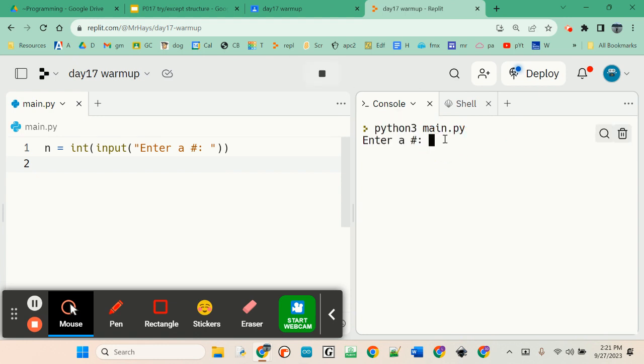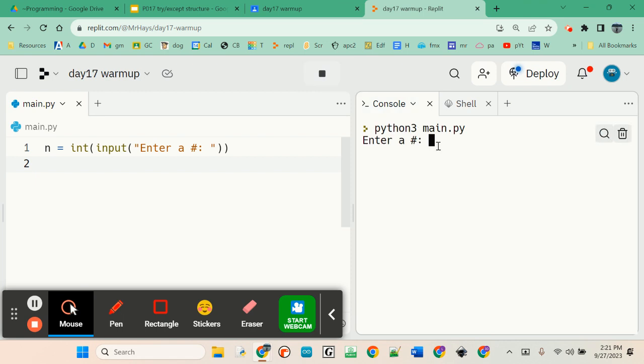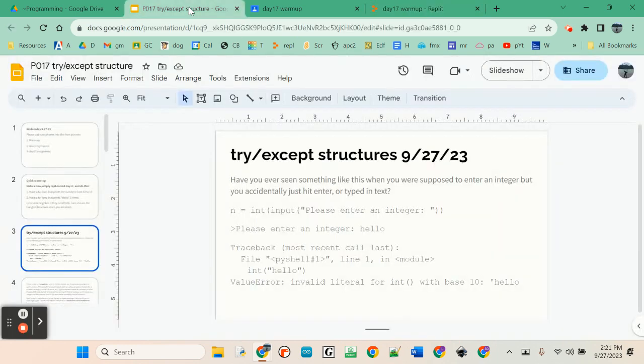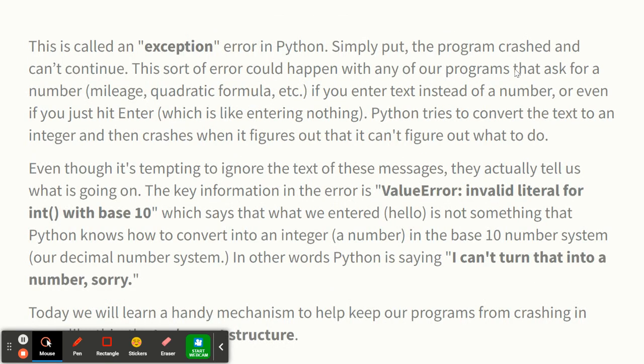Again, if I just hit enter, it crashes. If I enter 3.2, that's not an integer either. It's a decimal number. So we have a way to deal with this so our program won't crash, and it's to do this thing called a try except structure.